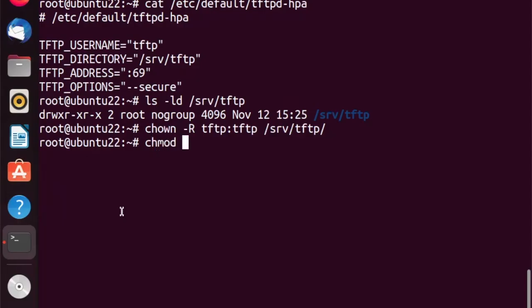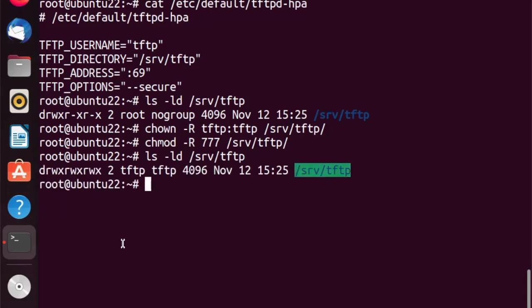Next type chmod -R 777 /srv/tftp to give full access to the folder. Now we check again with ls -ld /srv/tftp. Now from the output we can see the new owner, group and full access rights.